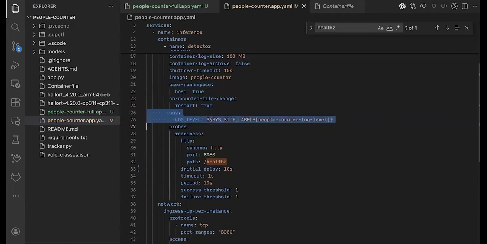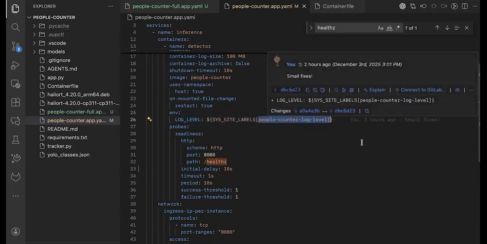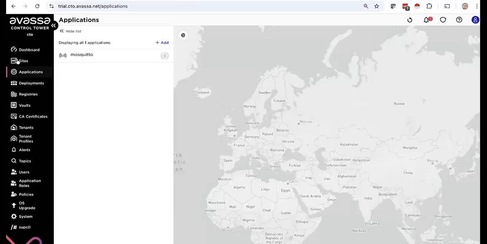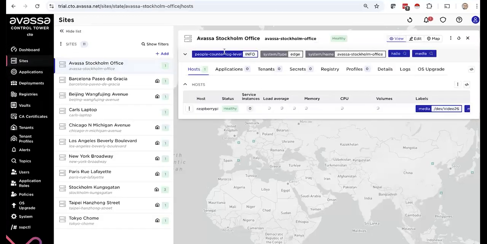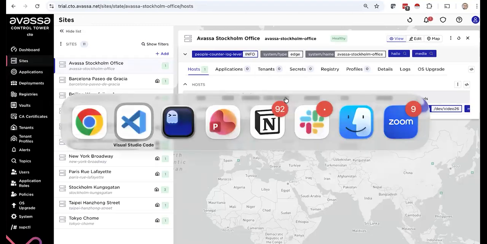I also wanted to enable log level modifications on a site level. So instead of turning up the log level in all deployments, I wanted to do it per site. So I use our site labels here, and you can see that I'm using a label called people counter log level that I've also declared on the site here. You can see that I've set it up to default to info. So if I wanted to turn it up for instances running on this site, I would change that label and it will restart or update the application with the updated log level.